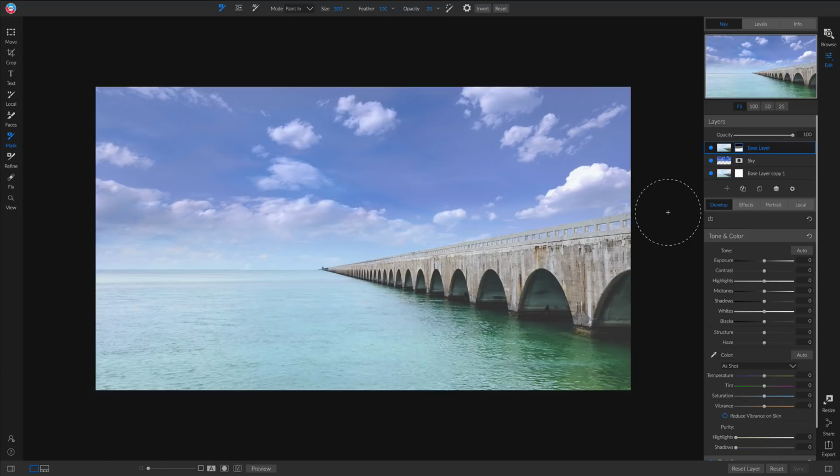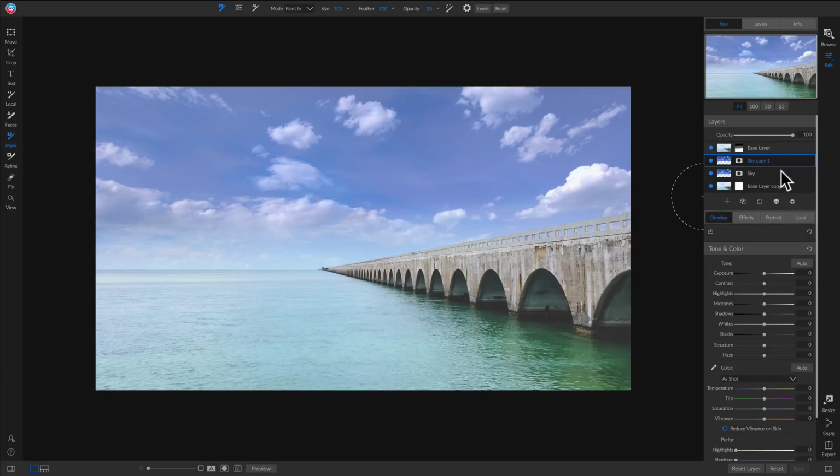Okay, so now if we want to make this photo look more natural, again, we're going to have to use this same layer and we're going to have to use a reflection. So let's grab our sky layer, we'll duplicate that sky layer, then we'll right click and name it reflection sky.